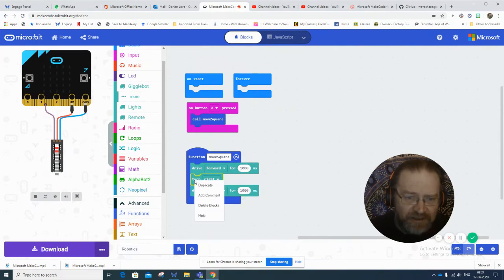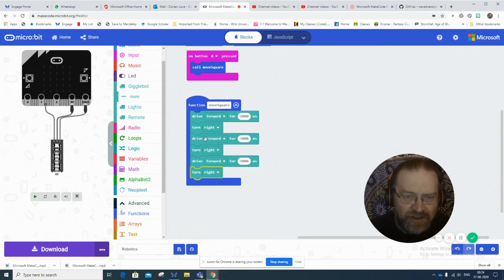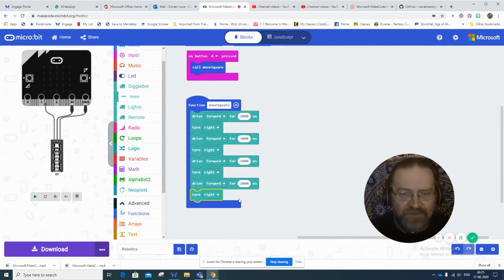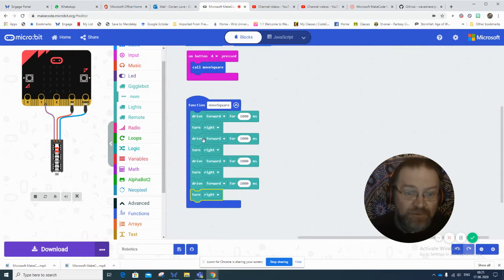And then if you think about it, it just duplicates this. It drives forward again, then it turns right again, then it drives forward again, then it turns right. So it's 1, 2, 3, and then one final driving forward. And you could have a turn right just so it's facing in another direction. So if you think about it, it goes forward, turns right, forward, turns right, forward, turns right, forward, turns right, forward, and it's back because it's moved the 4 sides of a square.